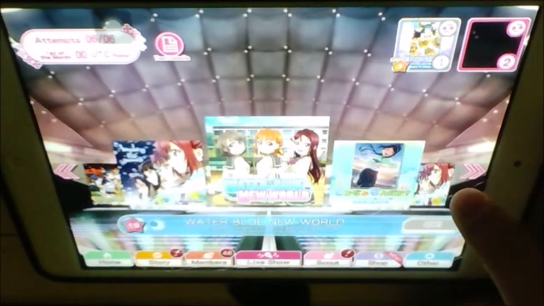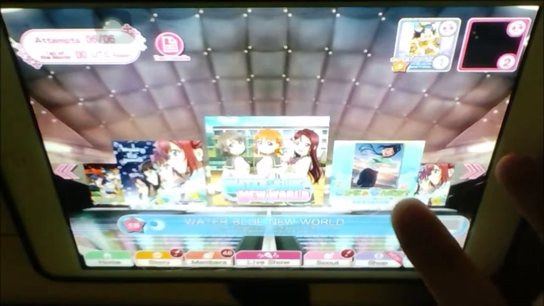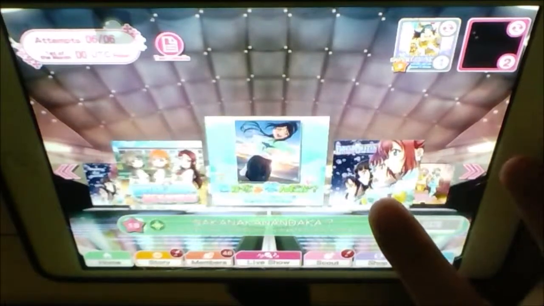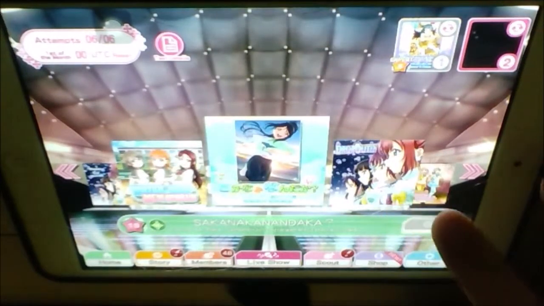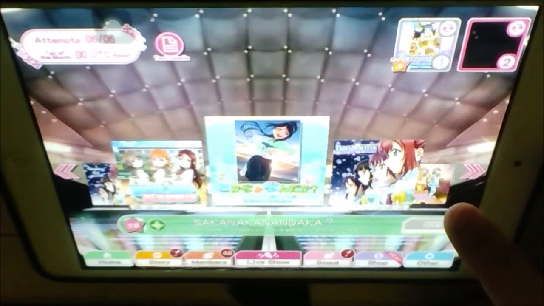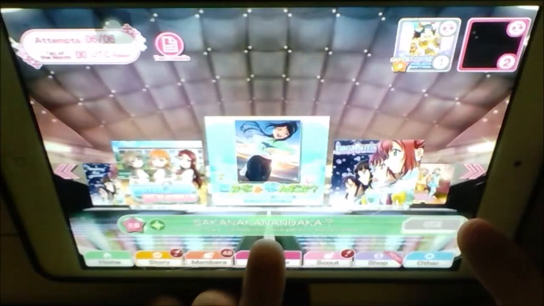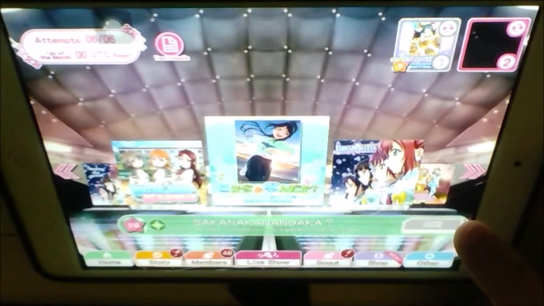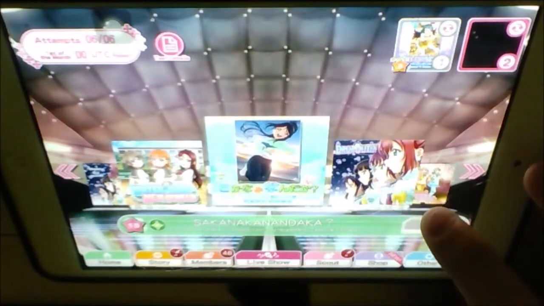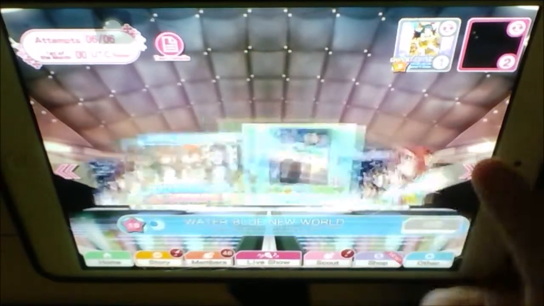Sakanakandaka. They already added this in the B-sides and it just went gone. So maybe someday they will add it, but it's super weird that instead of putting the episode or Blu-ray or anything, they just go straight into the Japanese word. So maybe they will put it in the updates, I think.